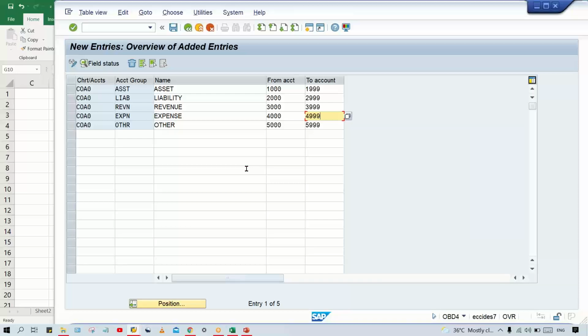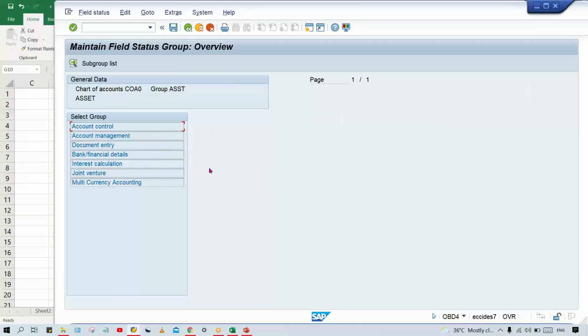So once I set up the GL account, I'll show you how. While setting up the GL account, I'll show you how the number ranges are controlled practically and how the fields are also controlled practically.